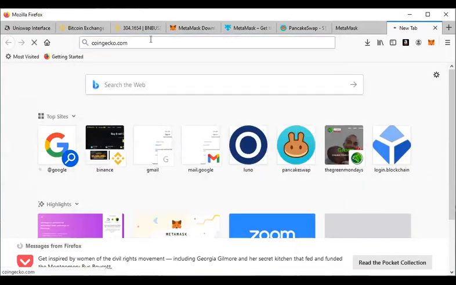So on CoinGecko, I can look for the address. Once I get the contract address from there, I can bring it into my Ether wallet, my MetaMask, and that token can be added.